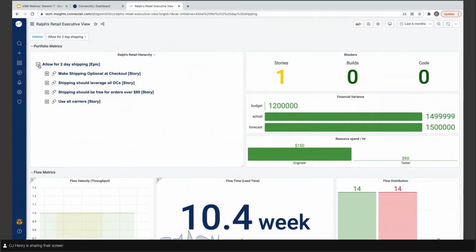Ralph can actually see that epic and all the stories that are associated with it. He can understand what's blocking it. He's got the budget here. So far, things are going okay, but looks like that budget's getting close.